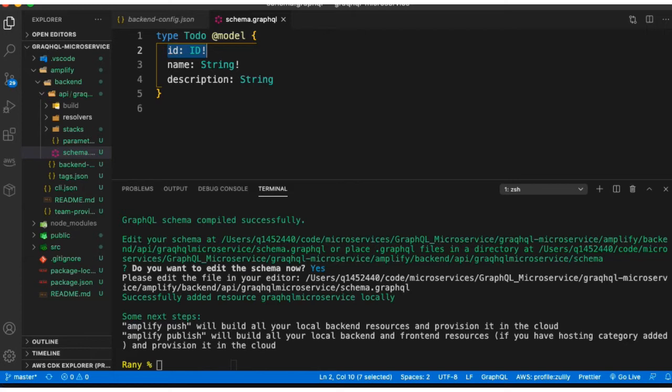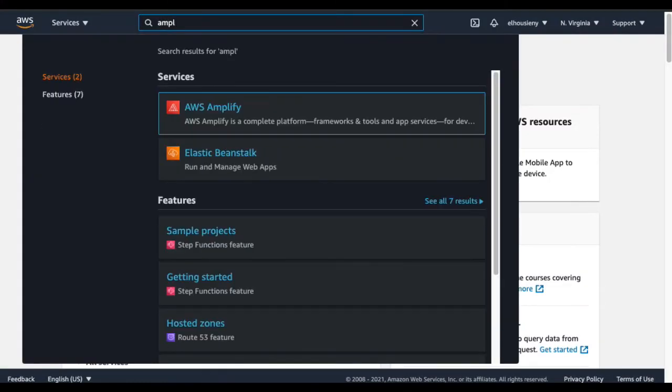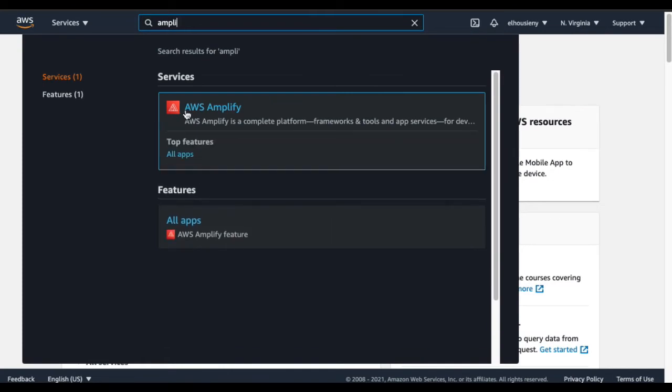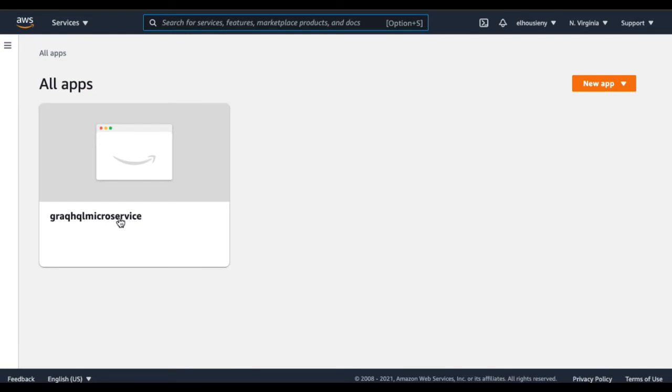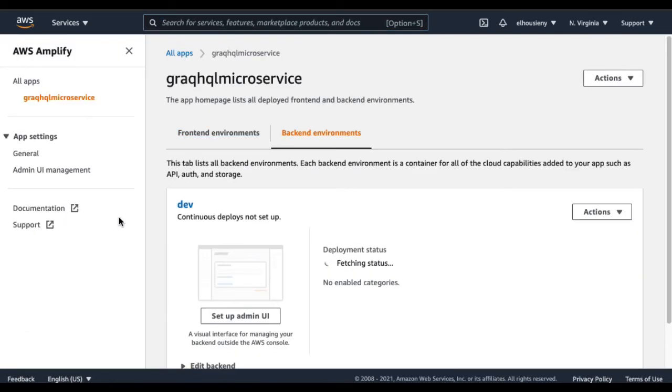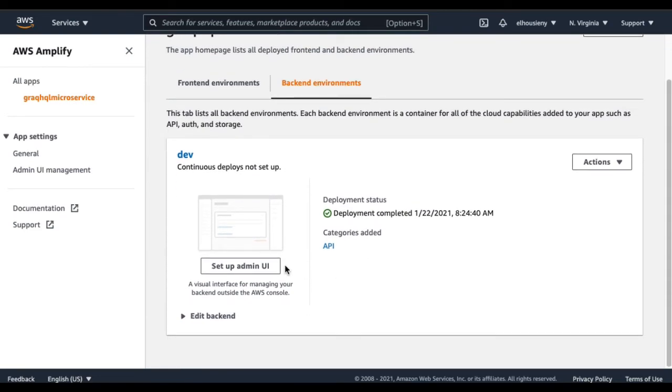Now, let's move to the console. You can actually move to the console by saying amplify api console, and this will open the console for you. And you can search for Amplify API, AWS Amplify, and you can go to the Amplify. This is what I wanted to show you, the GraphQL microservice that was created for you. This is the project, and it has been deployed successfully.